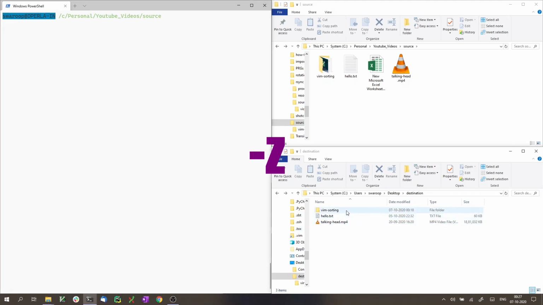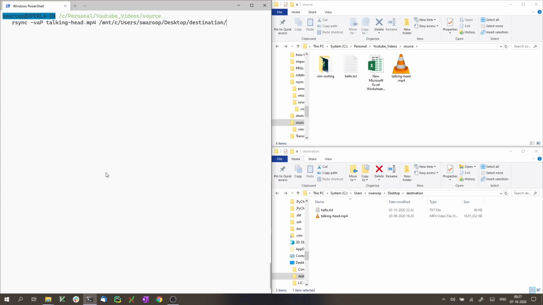So let's say we don't have this vim sorting directory, so again I'm going to delete this file for a bit. And here we come back to the same command. I'll just replace this with the vim sorting directory. This directory by itself isn't really huge, so this is not going to take any time.